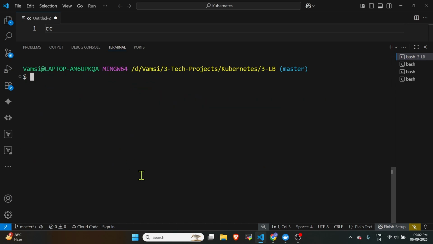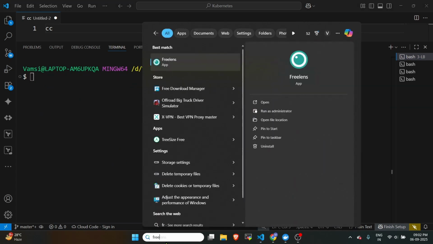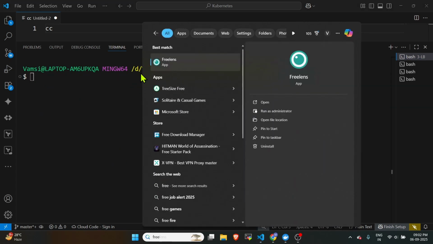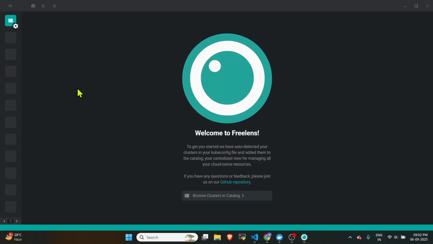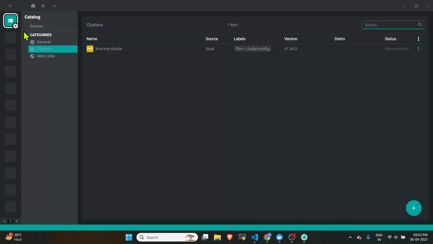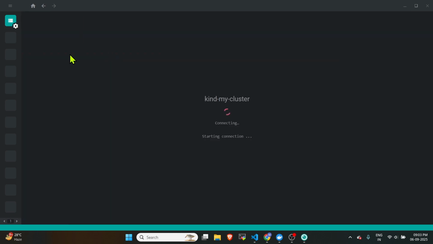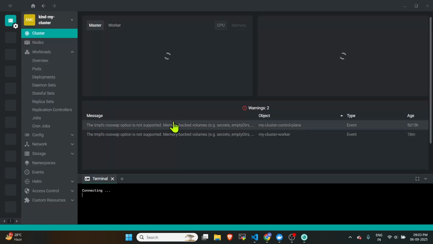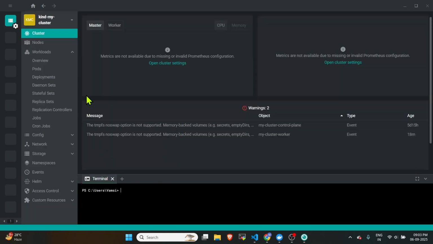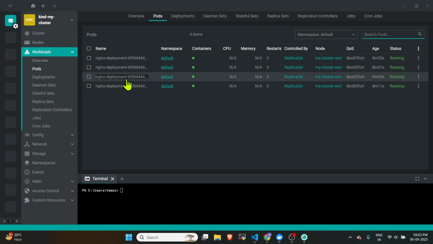Okay, it's installed. I can just, okay, I think I should run it as an administrator. And then here's my kind cluster. It's getting connected to kind. Okay. All right. So there you go.